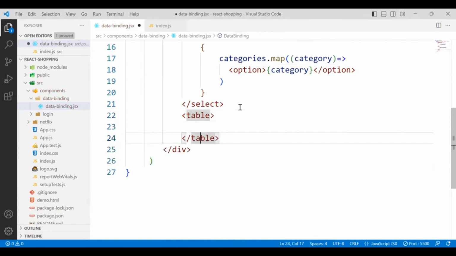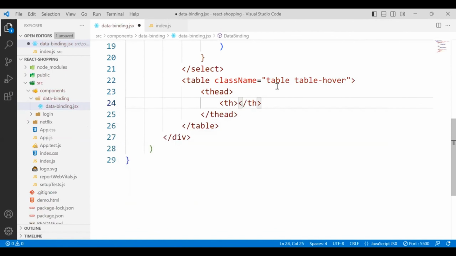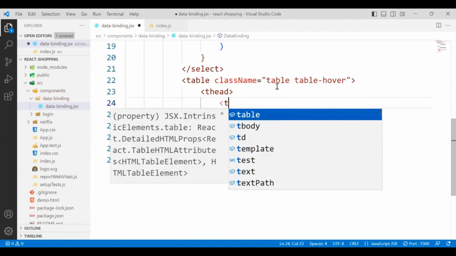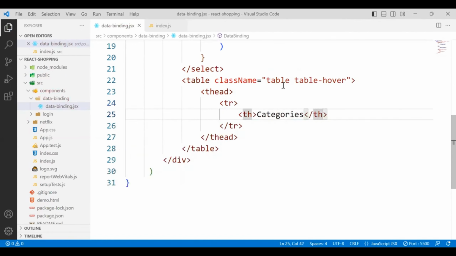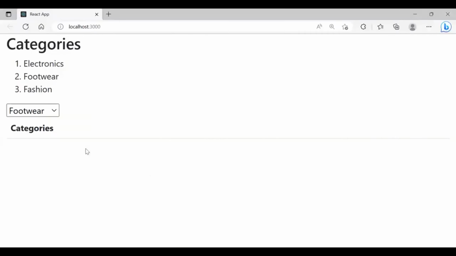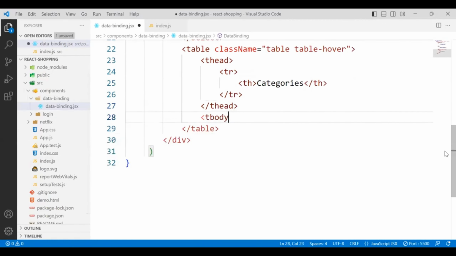That means the table is having some class, table and table-hover. And in the table, we are creating a thead, the table header. In that, it should have a tr. In that th, we have categories. Okay, now you can see this is a table here. And under that, we need a tbody, the table body.